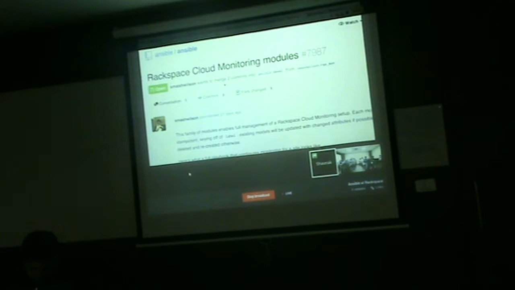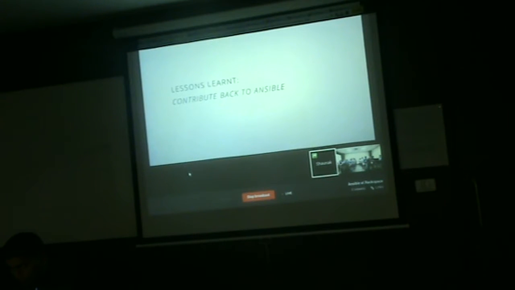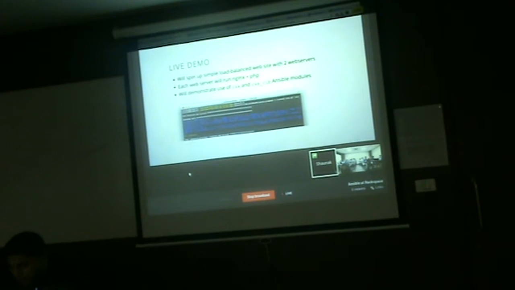Next, I want to do the live demo, and so I'm going to switch screens a little bit here between terminal and browser. For my live demo, I'm just going to set up a very simple website with 2 web servers and 1 load balancer, so nothing fancy here. Each web server will just run Nginx and PHP, and it will have a simple PHP script that says I am web server 1 or I am web server 2. It just queries its own host name. But via this demo, I can demonstrate the use of the Racks and the Racks CLB modules.